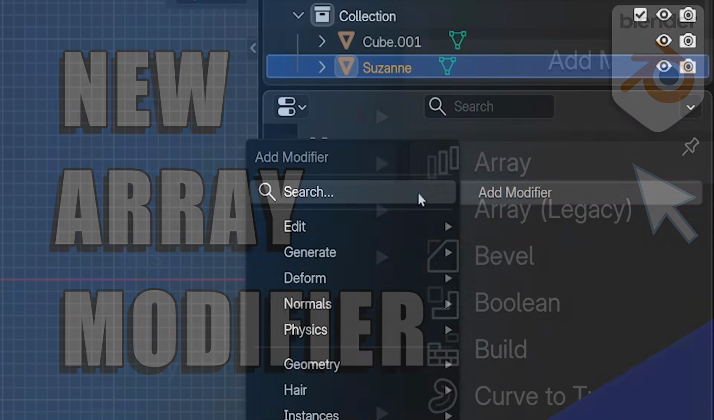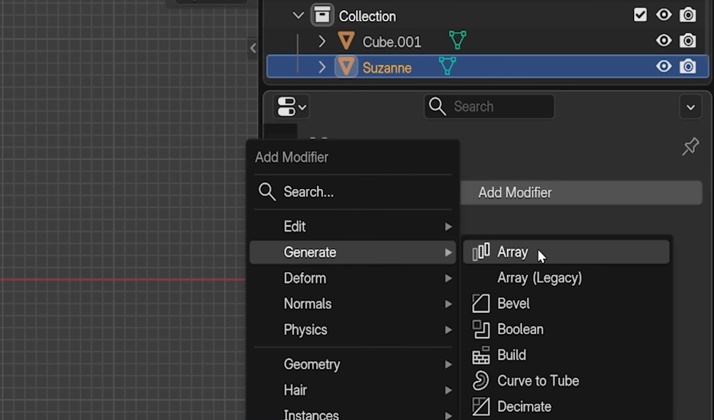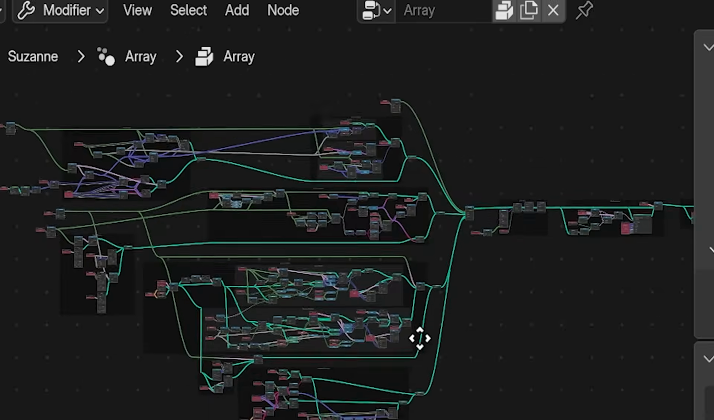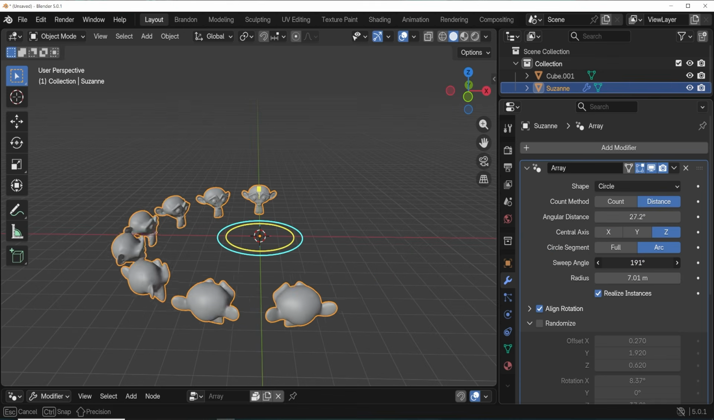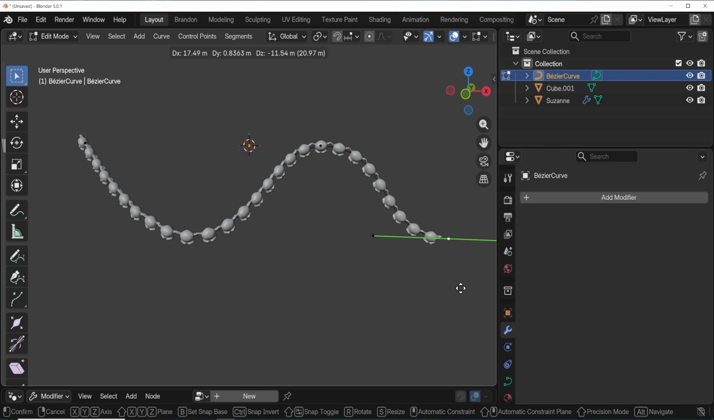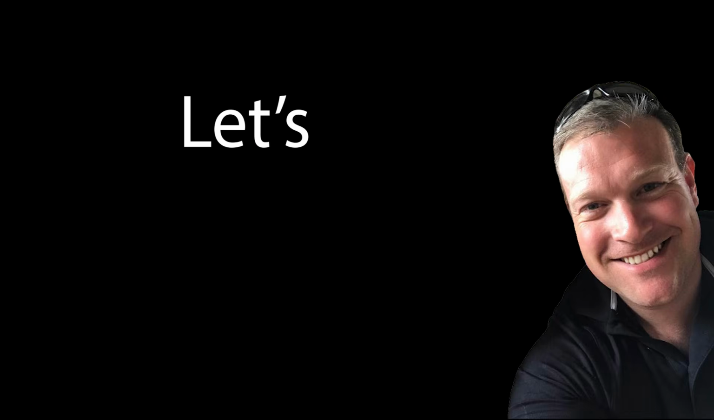With Blender 5.0, we got a new and improved array modifier that uses geometry nodes. It has some enhanced features to make our lives a lot easier, and in this Blender tutorial, we will go over every setting on the new array modifier in Blender. My name is Brandon, let's get started.